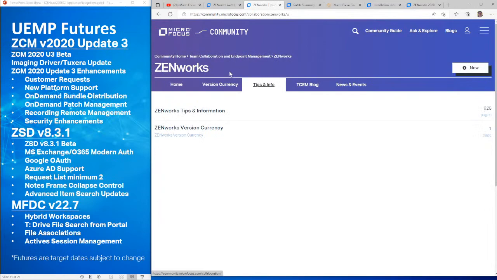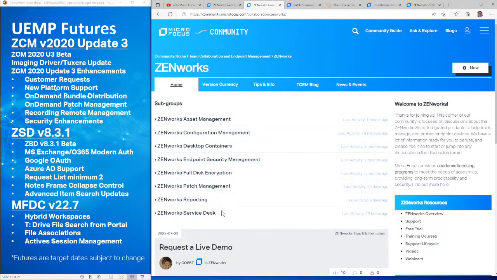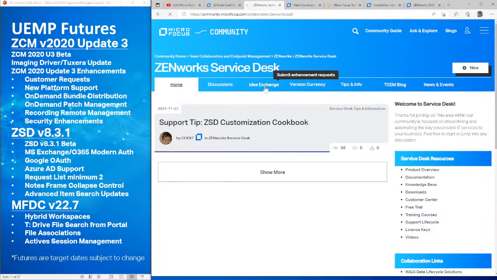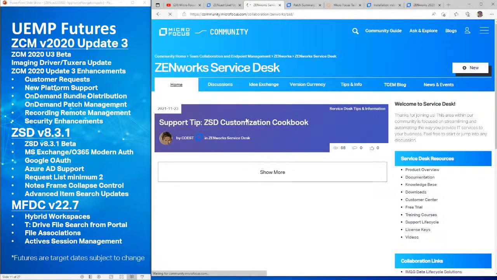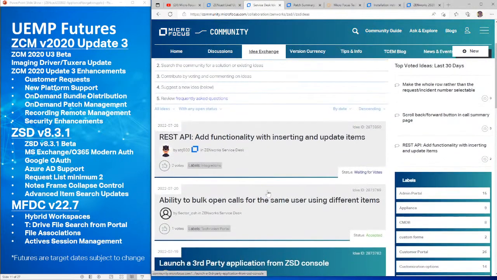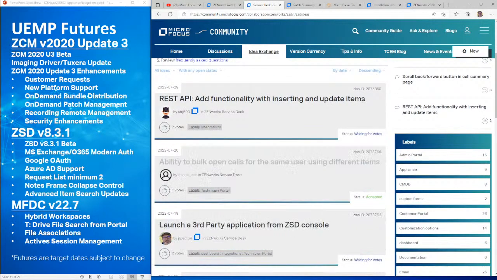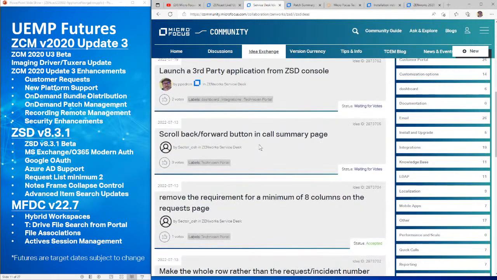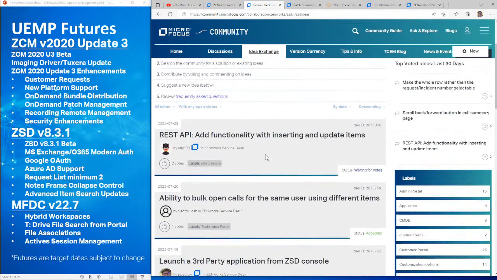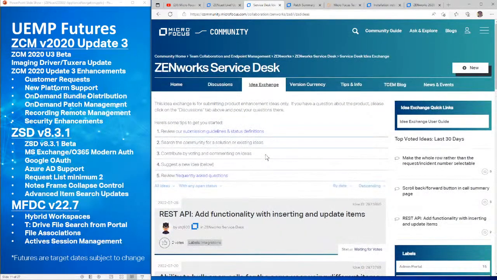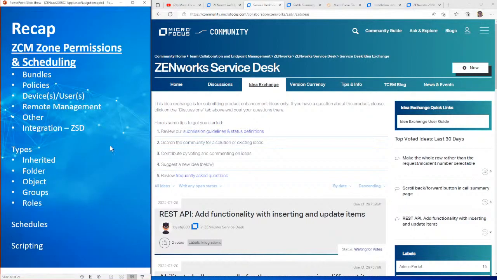Oh, I'm sorry. Let's go to home. Let's go to service desk, Ideas Exchange. So we have some in here. You could see different things about the product, and we have votes. We got 2 votes here, 2 votes, 3 votes. So go out here occasionally and check, because what you're hoping that it has may be either voted for or accepted and going to be in the next release. So be sure to check that occasionally.